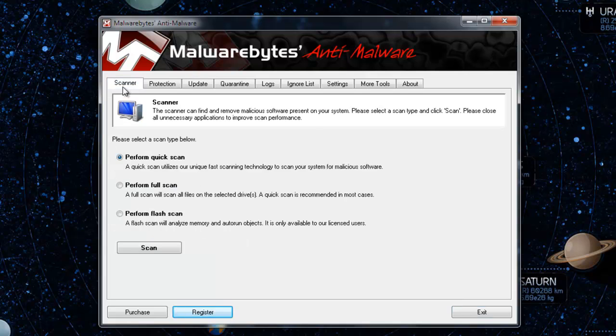Okay, then back to the scanner tab. That's pretty simplistic here too as well. You've got three options. You can do a quick scan, a full scan, or a flash scan, and the flash scan is only available to the licensed users who have purchased a full version. I usually do the quick scan on a weekly basis, but what I recommend is for your first time is to do a full scan.